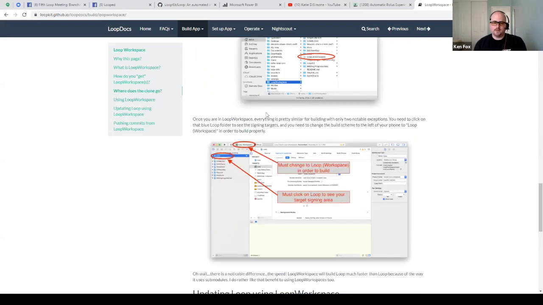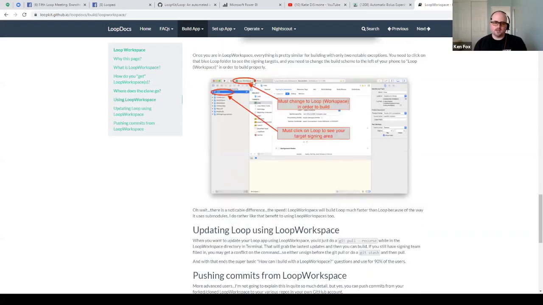And then you're going to go in here, and you have to change the thing at the top, how you choose what to use. You can use regular Loop, but then you're doing the whole re-downloading thing. If you go into the top and you click and you select Loop (Workspace) and then pick your phone, it's going to do this. It's going to build everything faster.